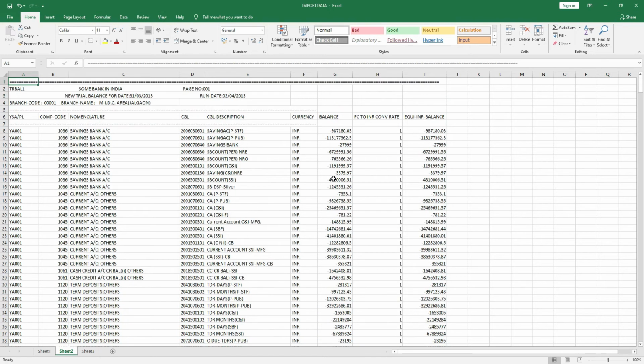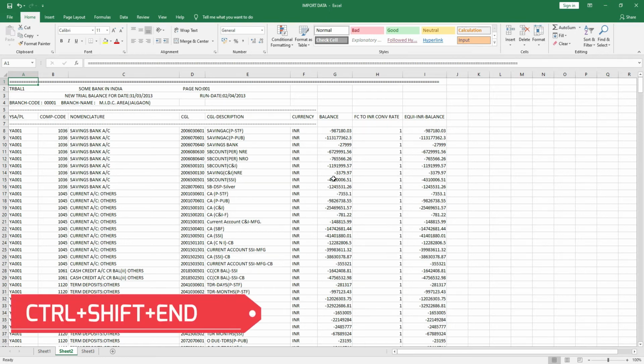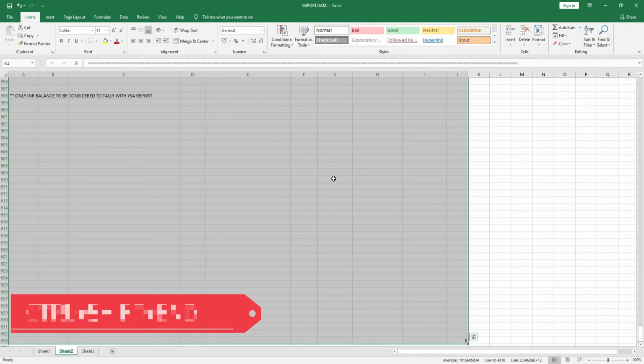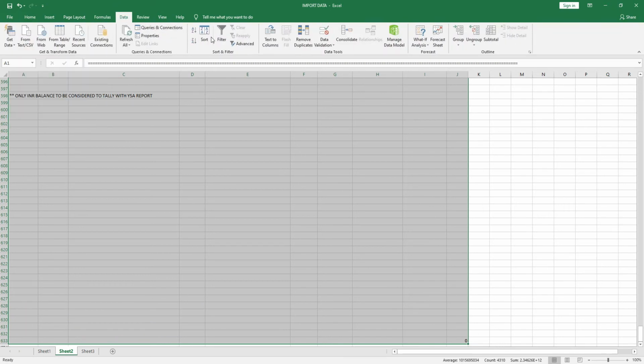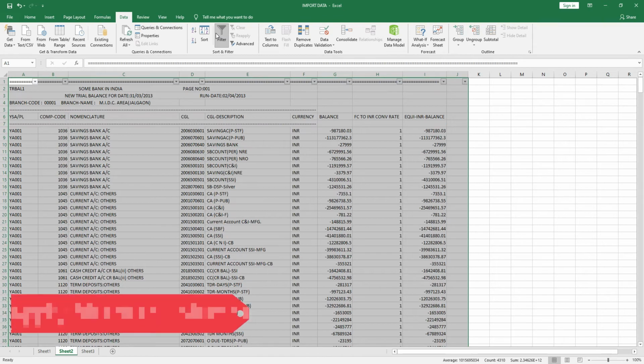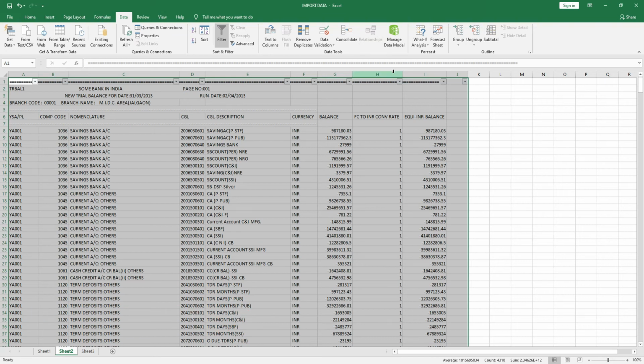I'll just press Ctrl and the Home key, get to cell A1, and I select the entire data of this trial balance. I need to press Ctrl Shift and the End key together, all of it, Ctrl Shift and End. That selects the entire area. Now I go to the Data ribbon and press the Filter option. It's a funnel icon. I could just press it, and here you go. You've got those drop-downs in the nature of filters.